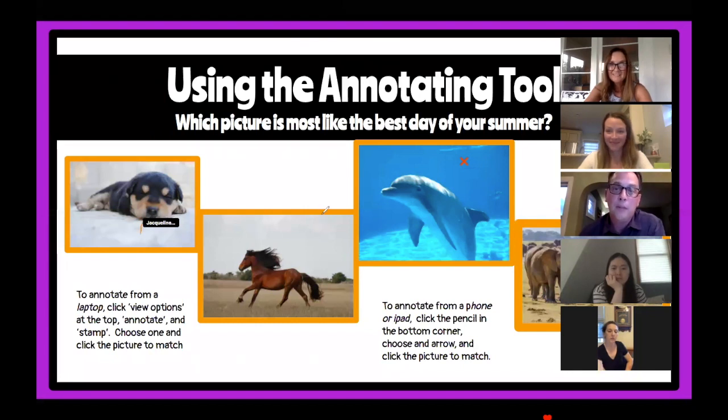Okay. I will also just mention that you'll notice whenever an annotation showed up, a name popped up. So that's another feature that teachers can utilize so that they can see who is actually writing and who's annotating on the screen.